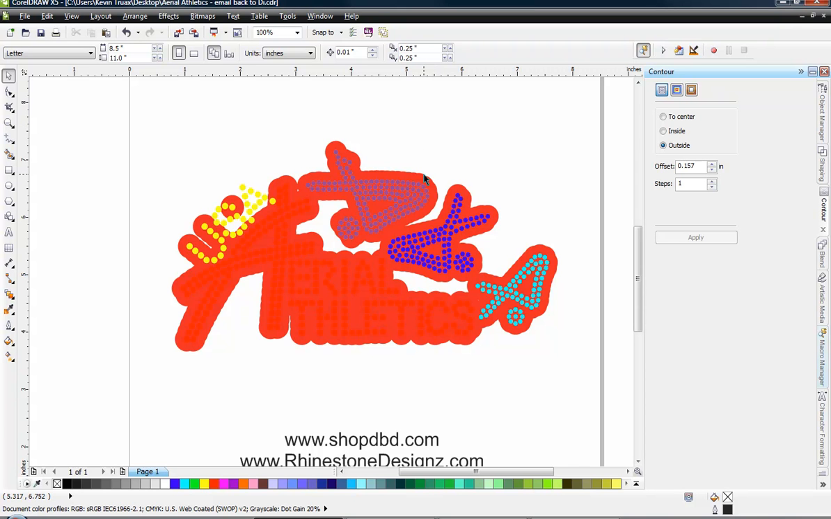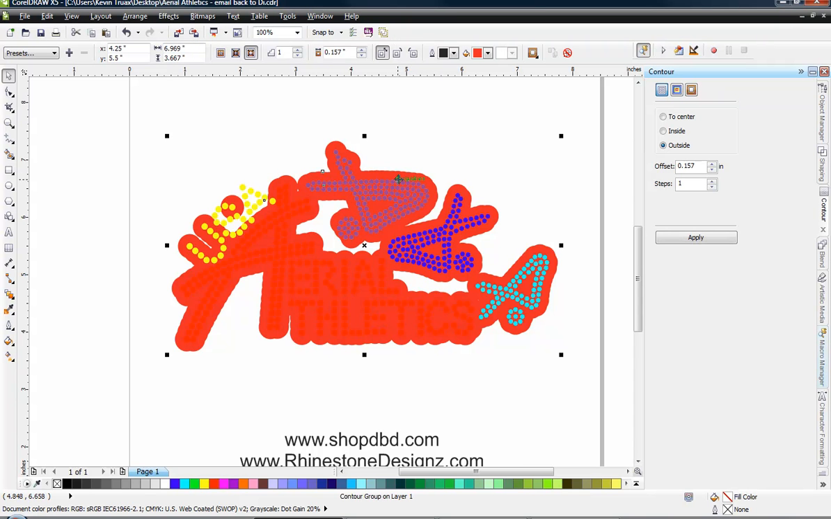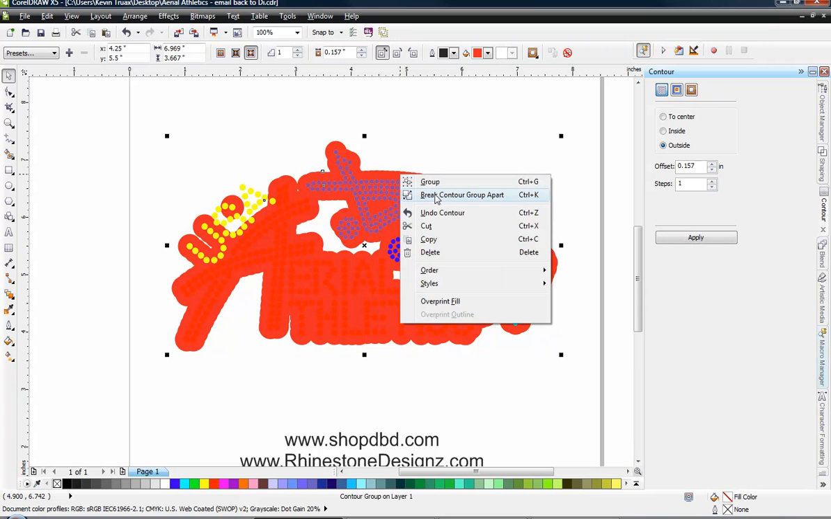And you're going to say, well, geez, that's not the result I was hoping for. But it's fairly easy to resolve. So what we're going to do is select this red area. We're going to click on that red area and then right click on it, and we can choose break contour group apart.